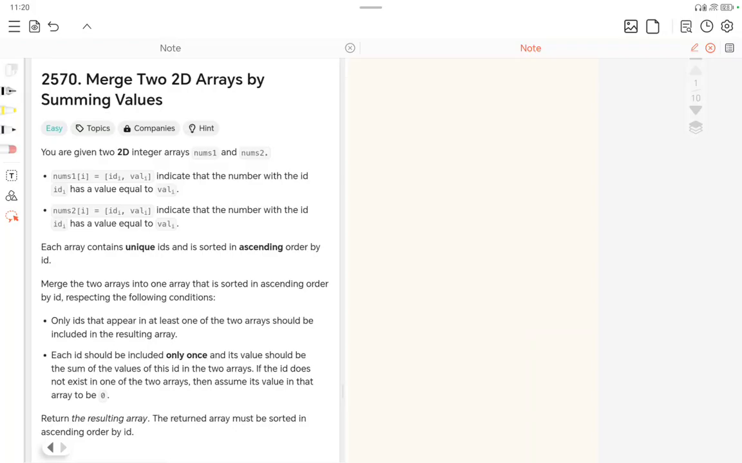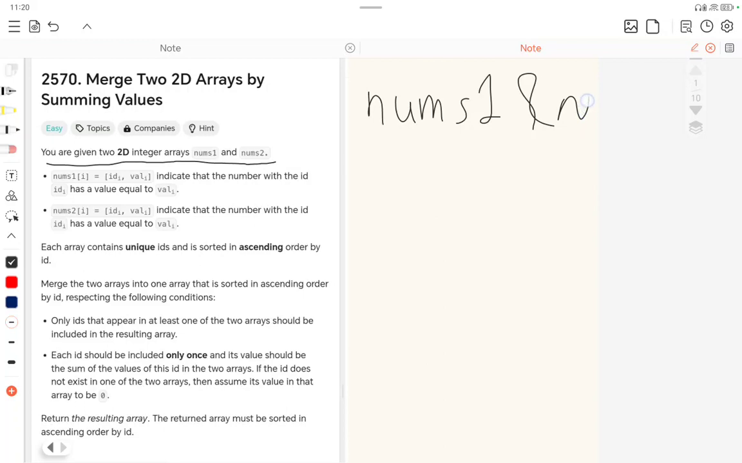Today I am going to solve the LeetCode problem of March 2nd. The problem is about merging 2D arrays by summing values. Now let's go to the problem statement. The problem statement states that you are given 2D arrays nums1 and nums2. We have two 2D arrays.